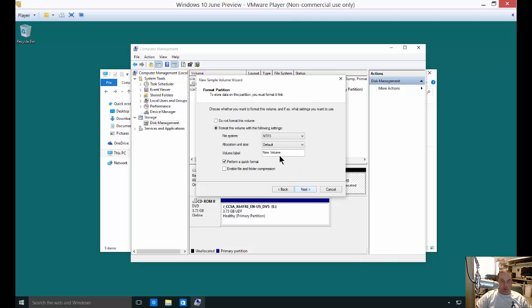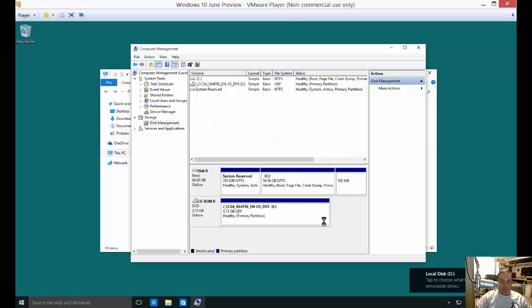And from here, we're going to change our file system. By default, it uses NTFS, which can generally not be read by Macintosh computers. So if you change that to FAT32, then both Windows and Macintosh can read that. Leave the perform a quick format box checked and finish.